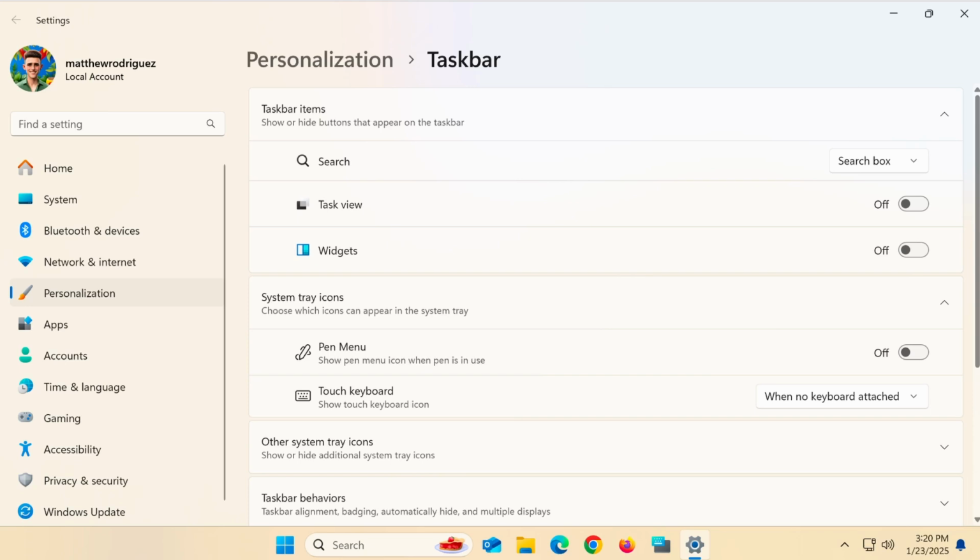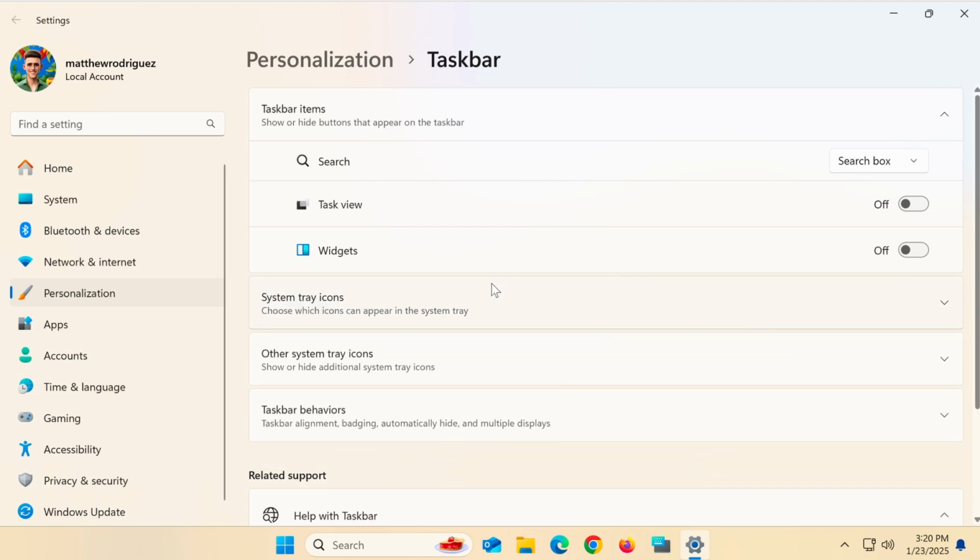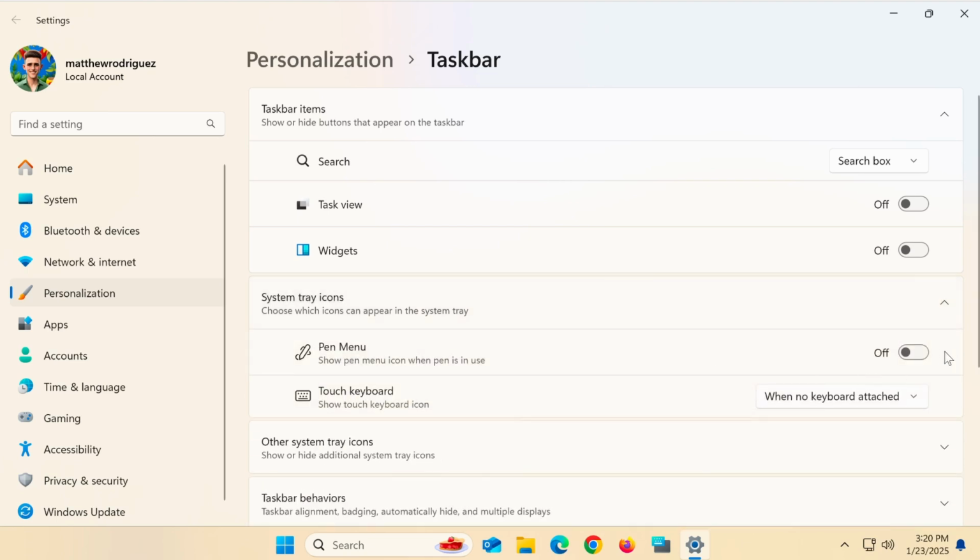Moving on to System Tray Icons. Pen Menu. If you use a stylus, you can enable this option to show the pen menu when needed. If not, it's best to leave this option turned off. Touch Keyboard. If you're using a 2-in-1 device or don't have a physical keyboard, you can enable the touch keyboard icon for quick access. You can also select "when no keyboard attached," meaning the touch keyboard will only appear when no physical keyboard is connected.